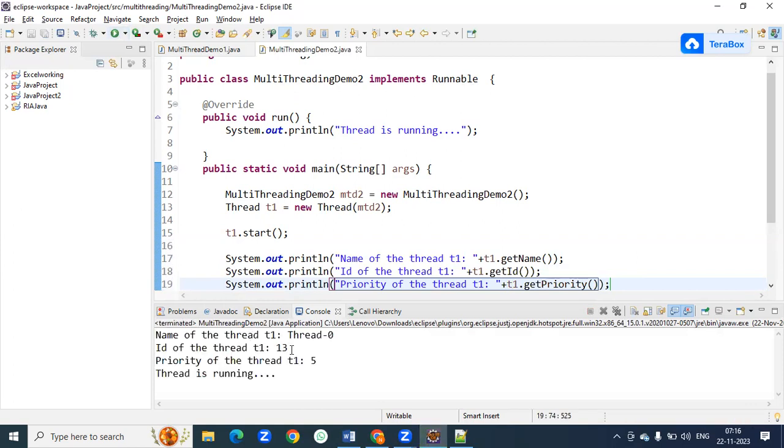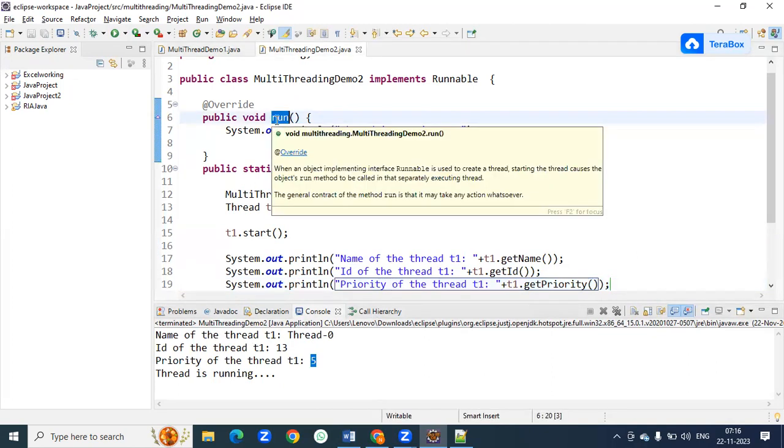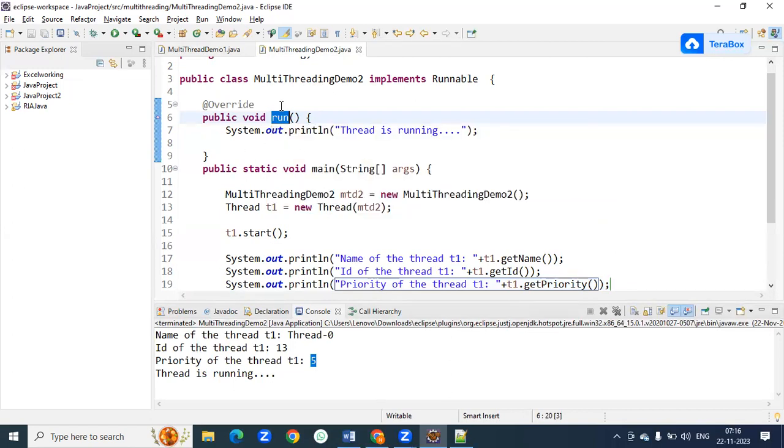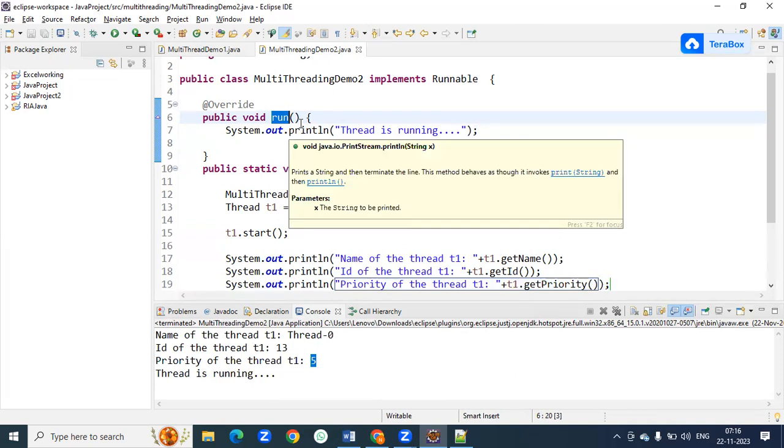See, the ID of the thread T1 is 13. The name of the thread is Thread-0. The priority of the thread T1 is 5. After executing all these things, we get that the thread is running. The run method is called for execution.